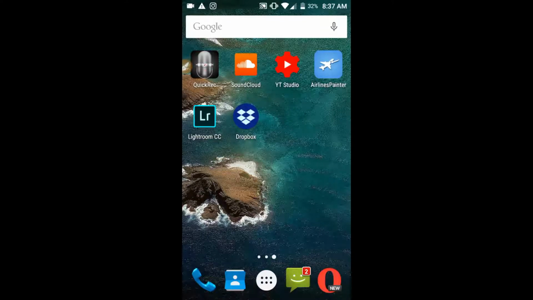to your Lightroom CC mobile application in your Android device. And this also works in your iOS device like iPhones and iPads. And let's start this episode right now.